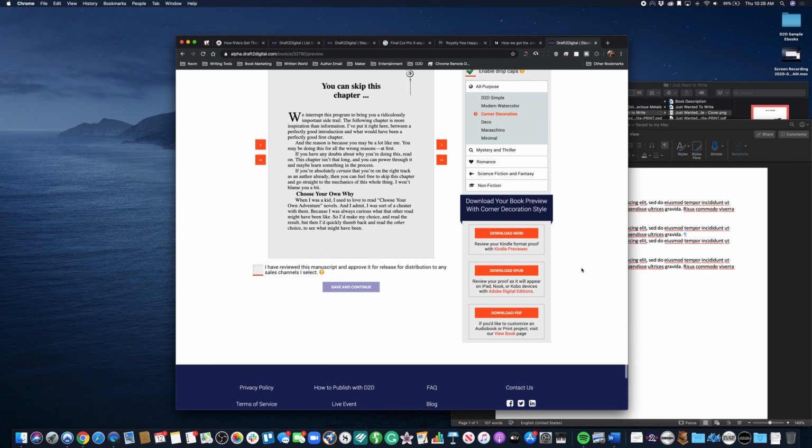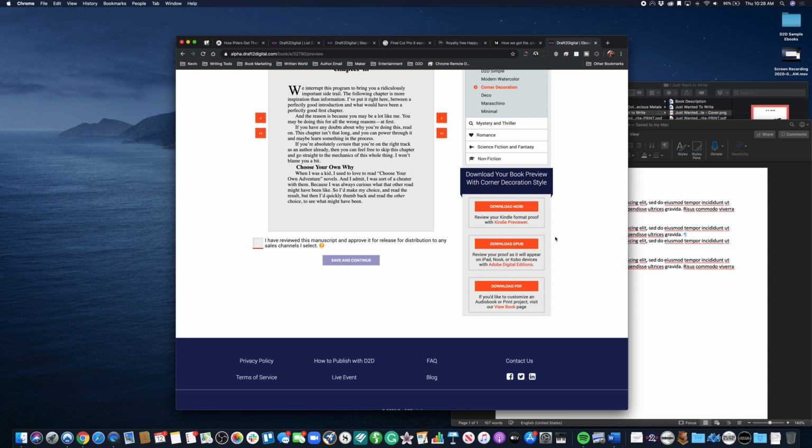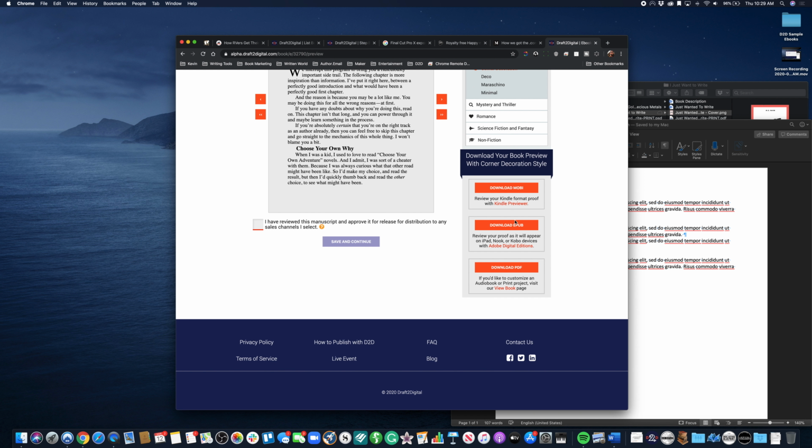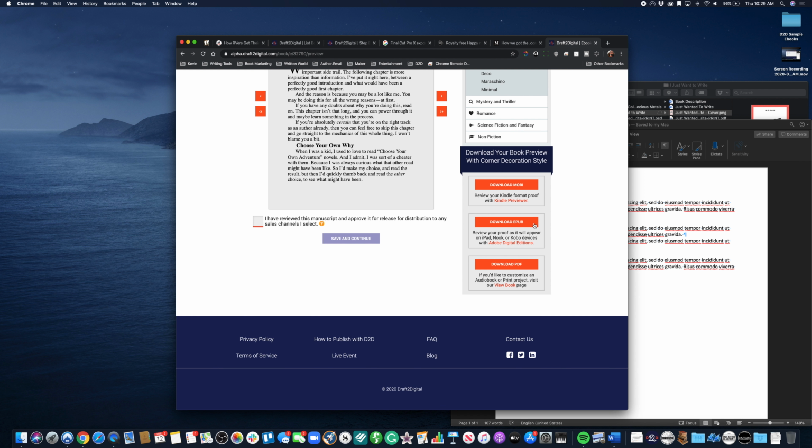So in the next section, it says to download an Epub, and you can review your proof as it will appear on iPad, Nook, or Kobo devices with Adobe Digital Editions. Up here, it says you can review your Kindle format proof with Kindle Previewer, but any e-readers can also open these files. So Kindle e-readers can open the Mobi file, and every other e-reader can open the Epub file. But these are our recommended tools. If you click those links, it'll take you to where you can learn more about those tools.